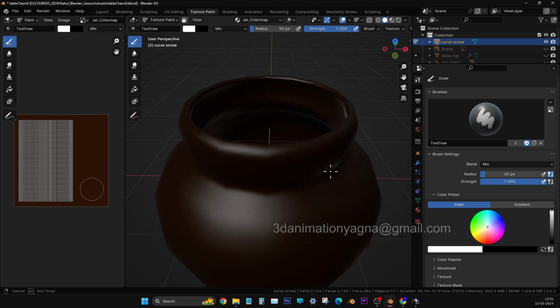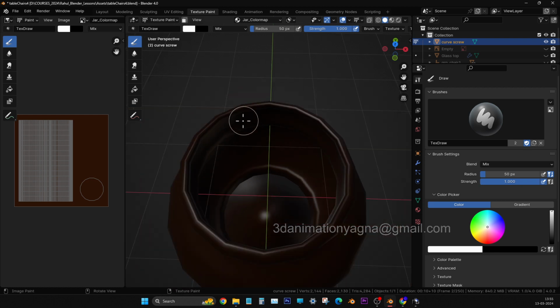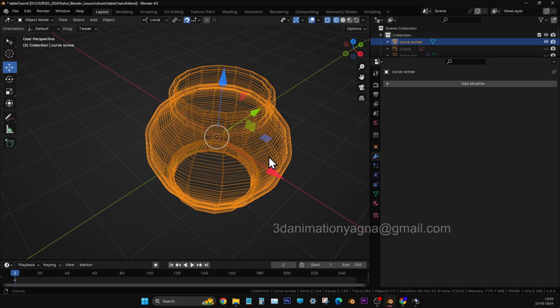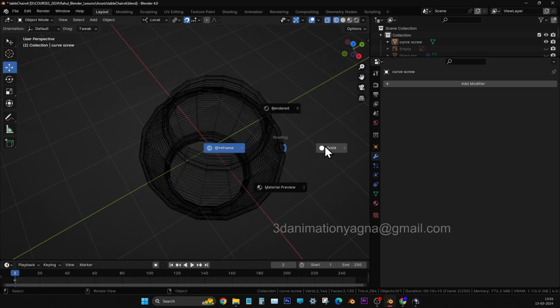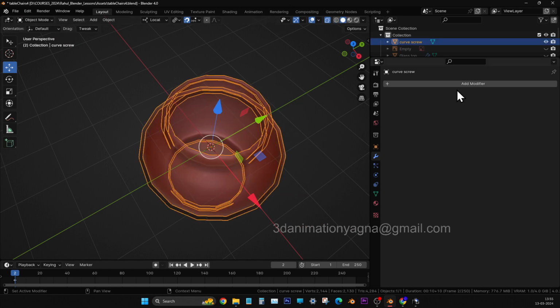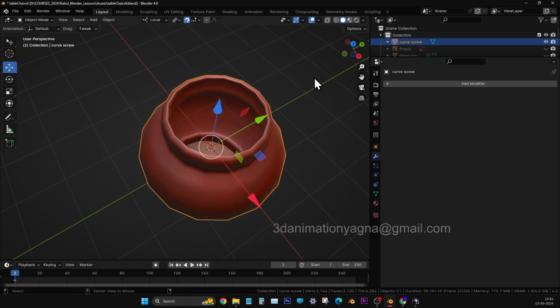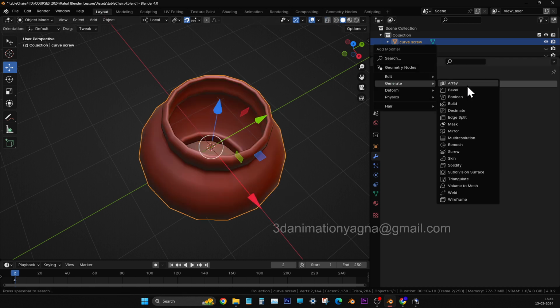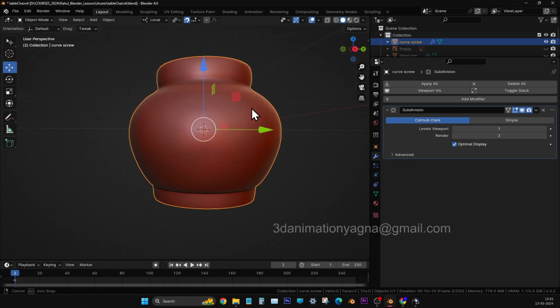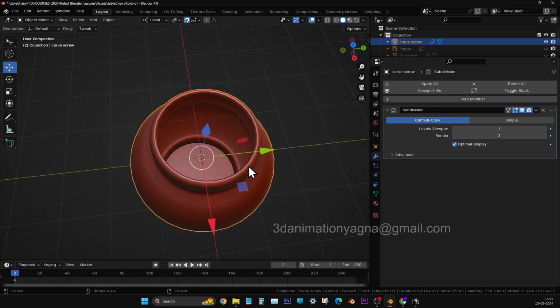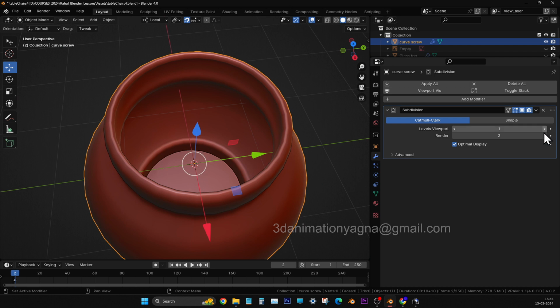If you feel this is a bit primitive, it's not smooth, we have to add more subdivision surface. Go to add modifier, subdivision surface. Now it will be smooth like this. Maybe we can increase the levels viewport to 3, right? I'll go back to texture paint.